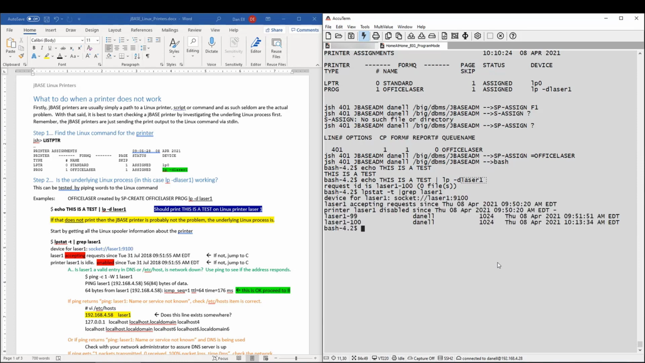So with that in mind, I now know that the device for laser1 is socket://laser1:9100. I know it is accepting requests. I know it is disabled right now since blah, blah, blah, blah. So it just currently has these 2 print jobs in there.